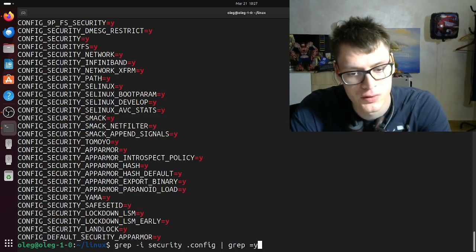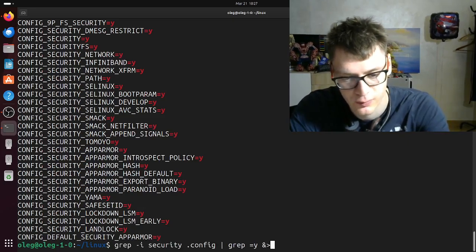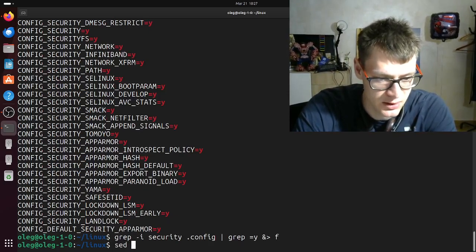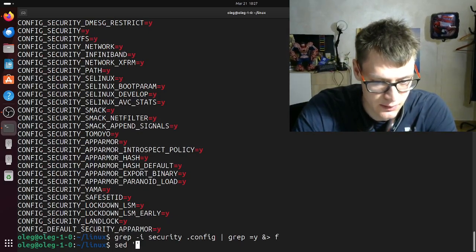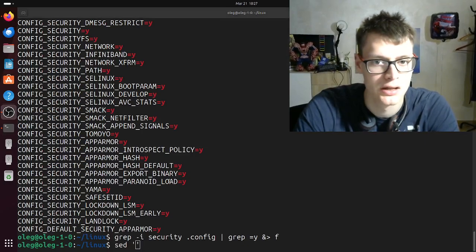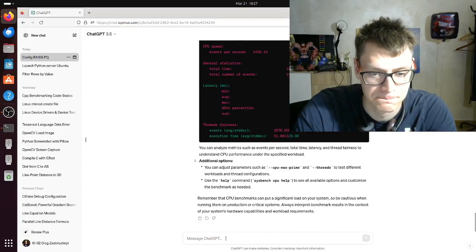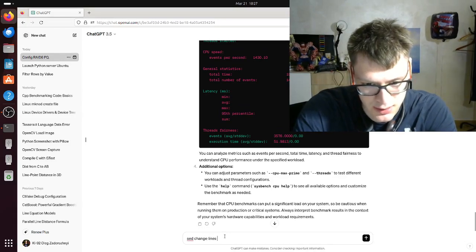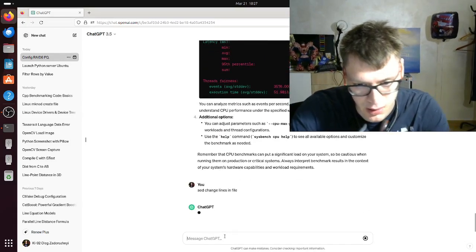Okay. First, let's grep them to a file. Second, let's use sed. Okay, no, I don't know how to use it. Sed, change lines in file.